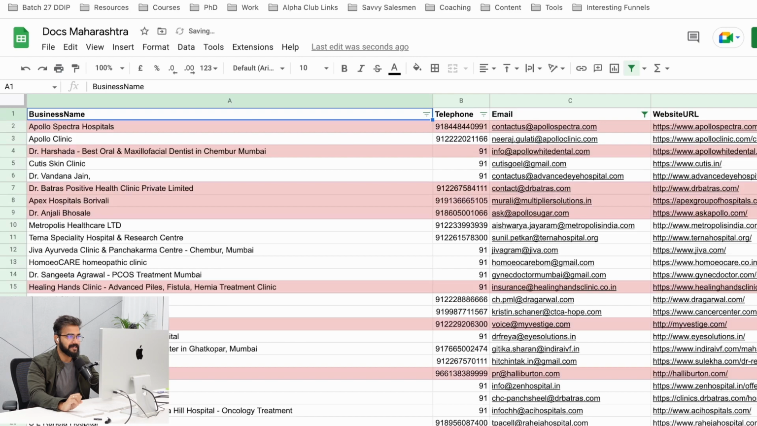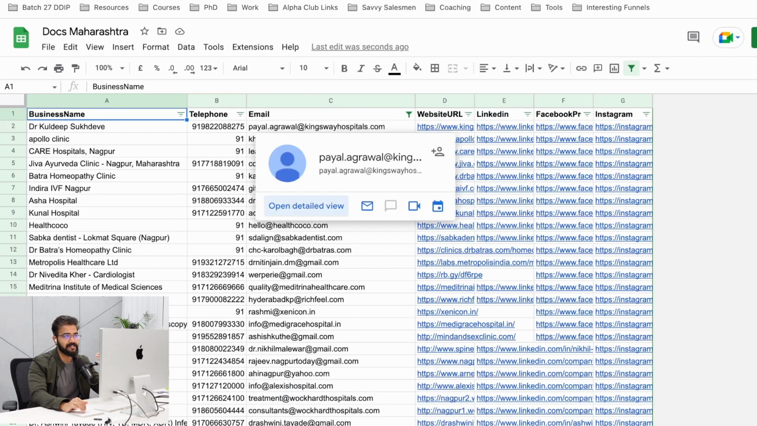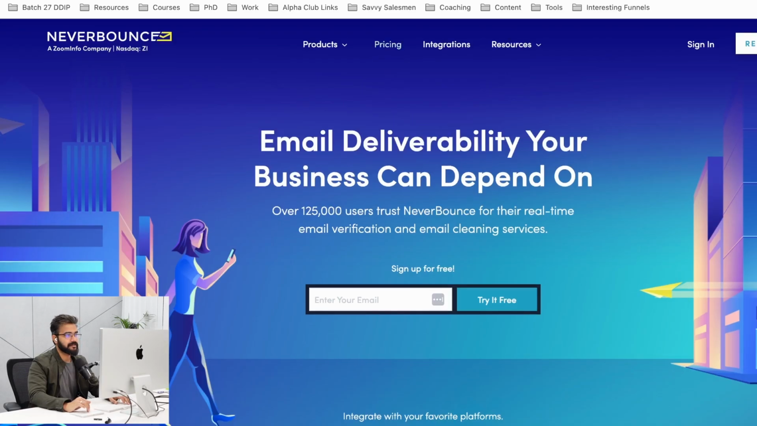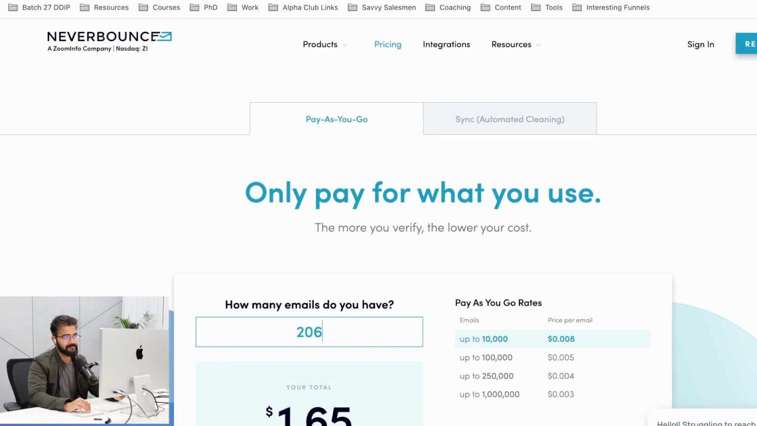So I'll repeat the same thing for Nagpur. Now for the sake of this video, so that it doesn't become longer, I'll just download one of the sheets. Now that we have a basic filter on here, we'll upload it on Neverbounce to see their bounce rates. Neverbounce helps you verify the email IDs that you are working with. If we have about 206 emails here, it costs about $1, so it's pretty cheap, right?